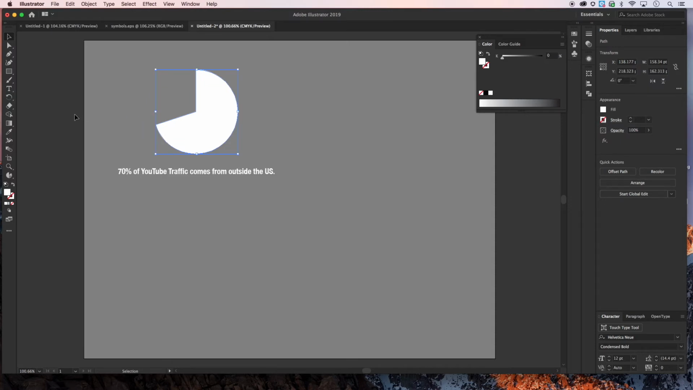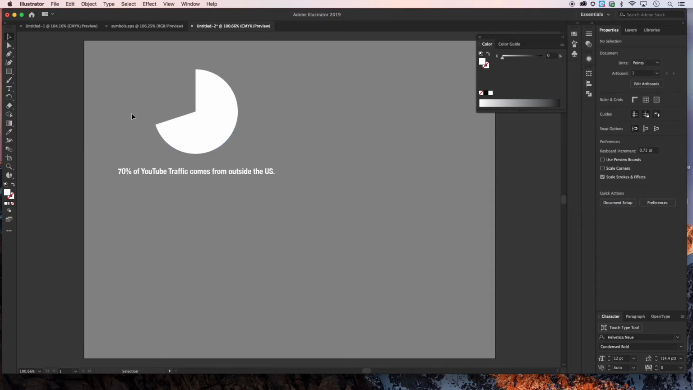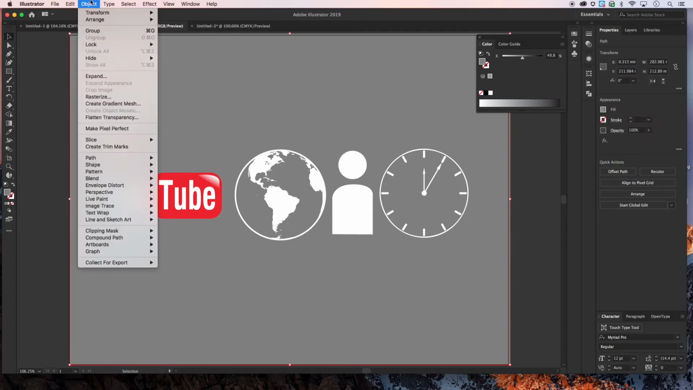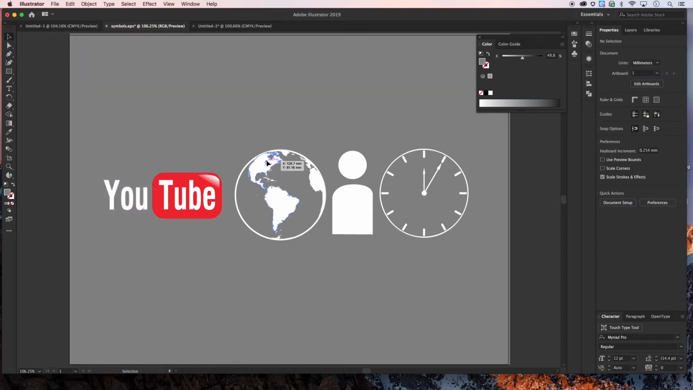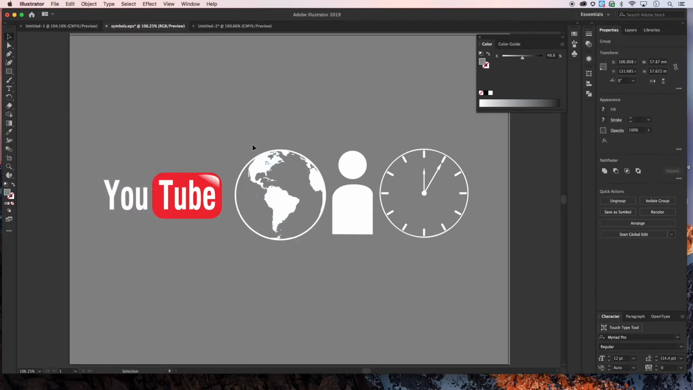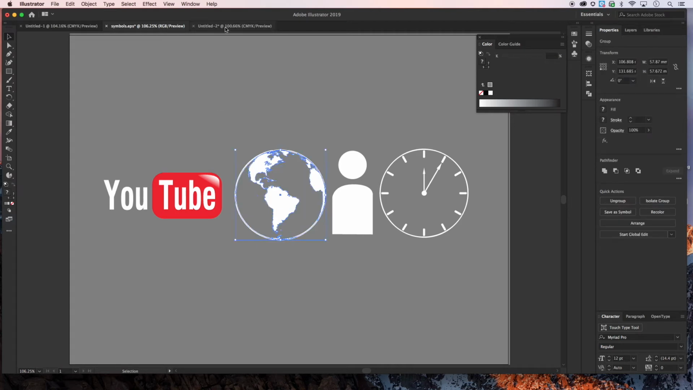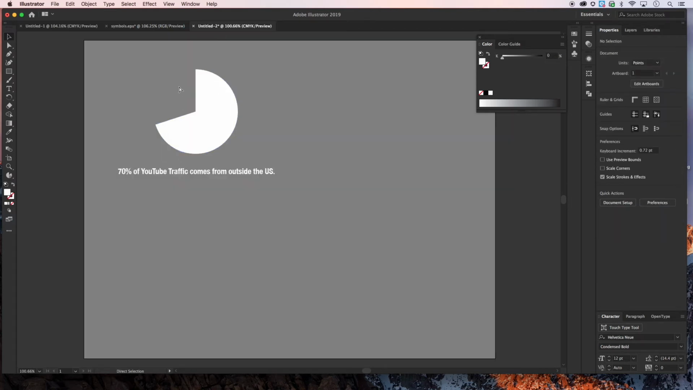But let's combine it now with a graphic. So we're going to go back to symbols. This symbol here of the world probably makes the most sense because it's saying that 70% of the traffic on YouTube comes from outside of the US. So let's select the world, copy it, and paste it in here.